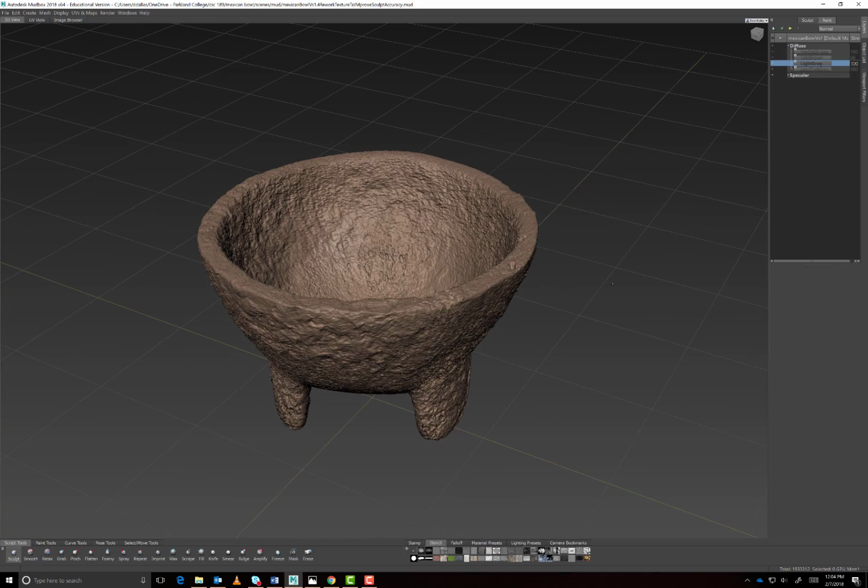But what I want to do is take this model, and because it's super high resolution, I'm going to project the normal maps of this model, which will help calculate lighting and the bumps and surface, but I can put it on a low level object. So this is what I'm going to do. I'm going to go up to UV maps, and I'm going to say extract texture maps.